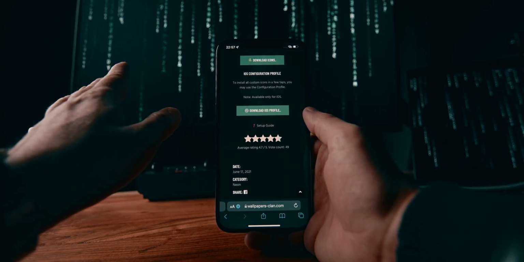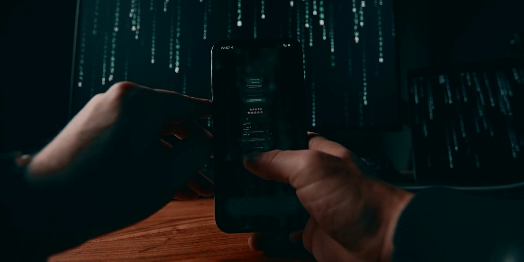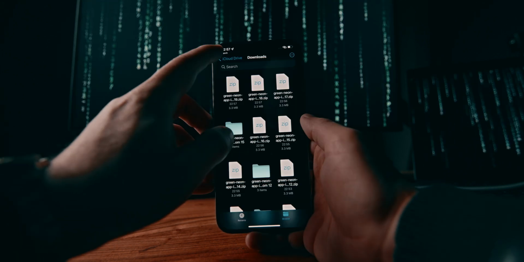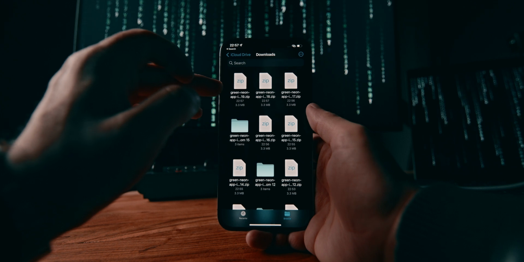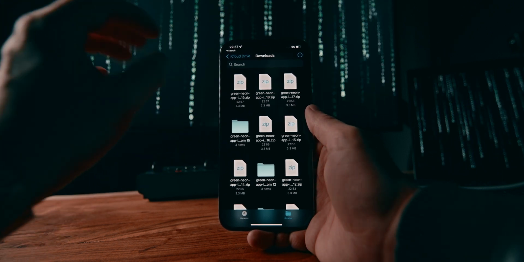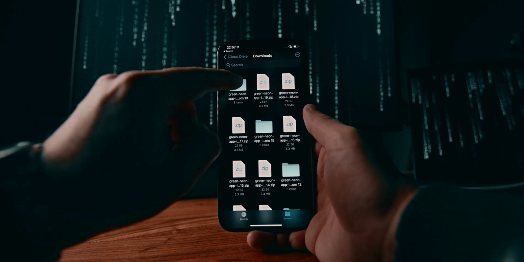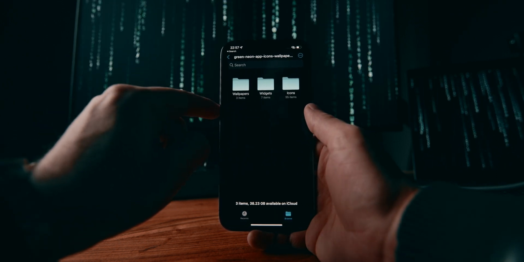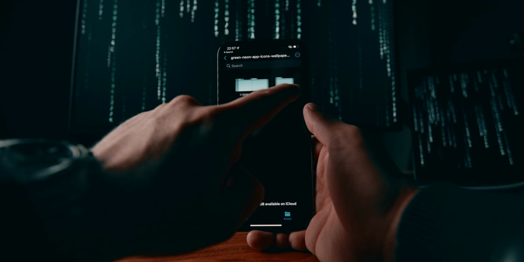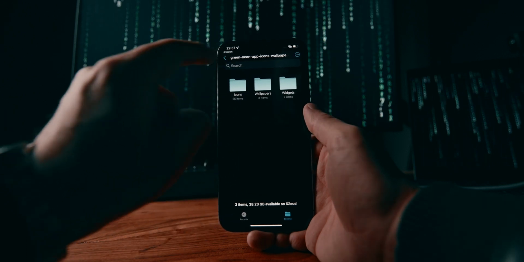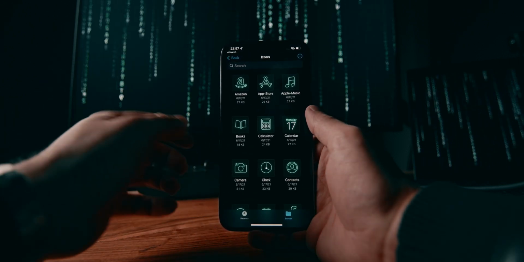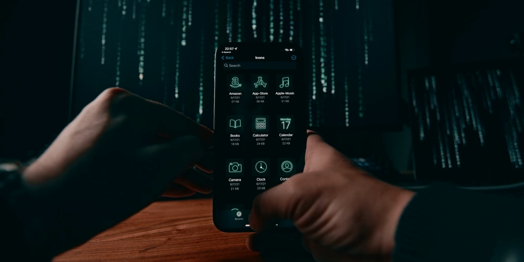Once the download is complete, it will be saved to the Files app. We need to open Files. And you see that there is a zip folder and you need to extract it. Click on it. It will extract if you click on the folder. Then you have the icons folder here. If you click on it, you're gonna see all the icons that will be part of the theme.